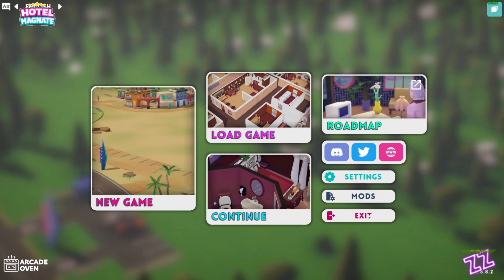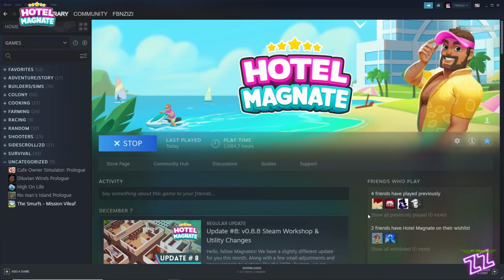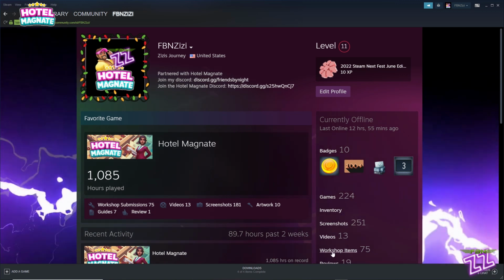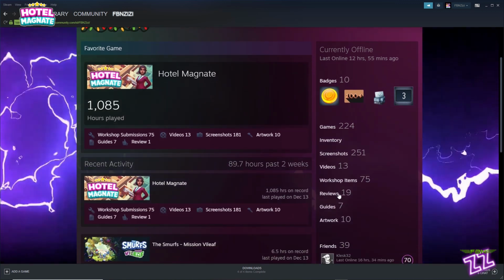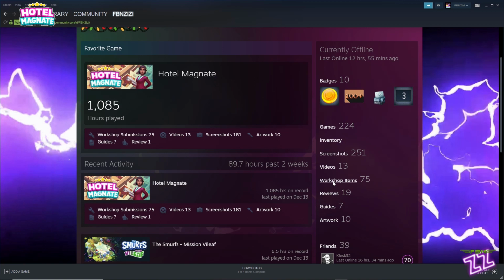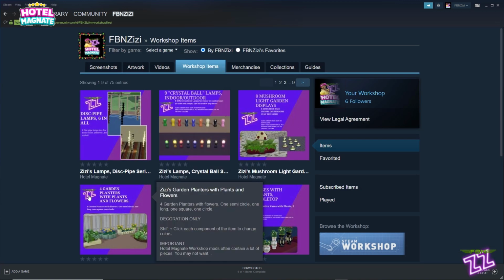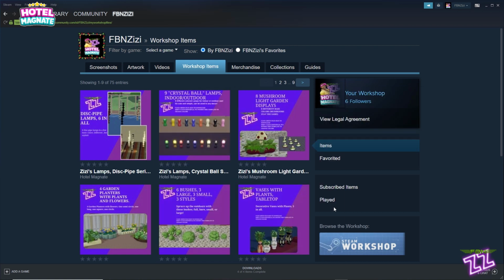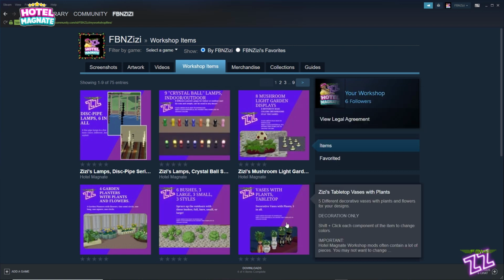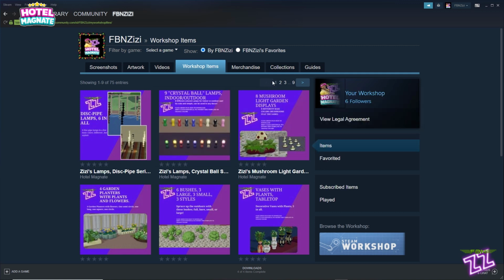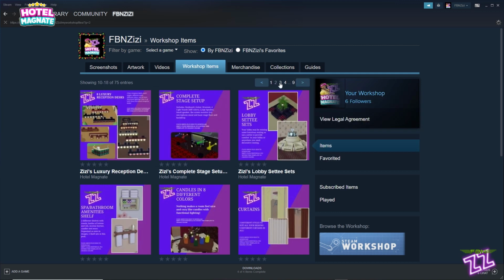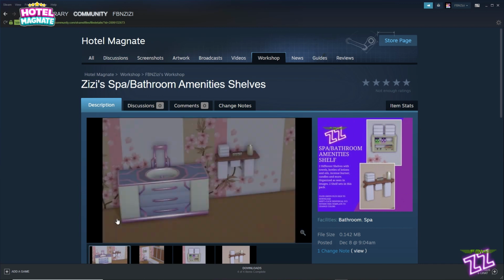I always exit out because I'm going to do another mod. Once I've exited out, I go up here to the top right of my screen, click my name, and go to view my profile. Down here on the right hand side is where it says workshop items, and I click that. This is where it'll bring all of my workshop items up. So it shows me everything that I've uploaded. Now, my amenity shelves, I think, is somewhere in here. Let's see, here we go. So there is the mod.